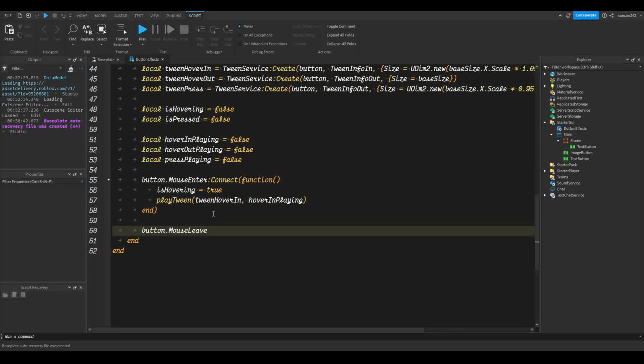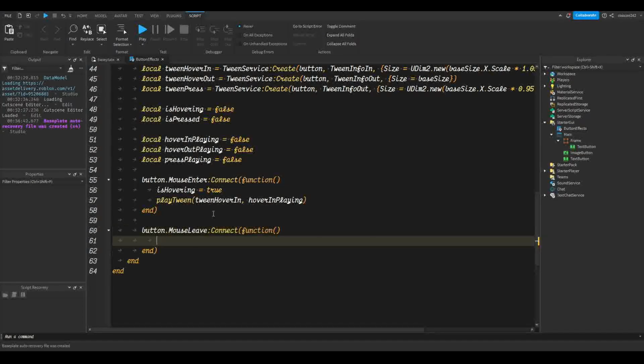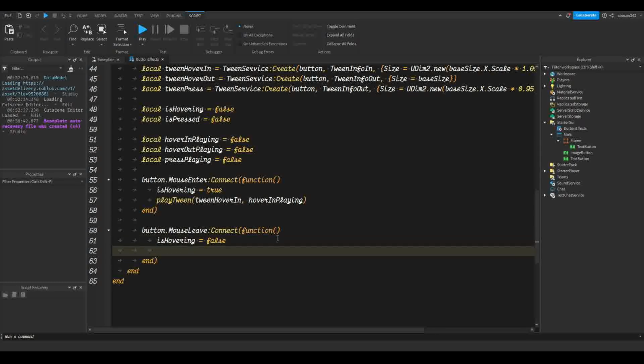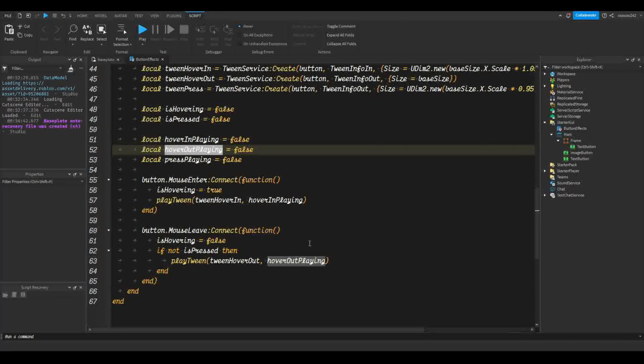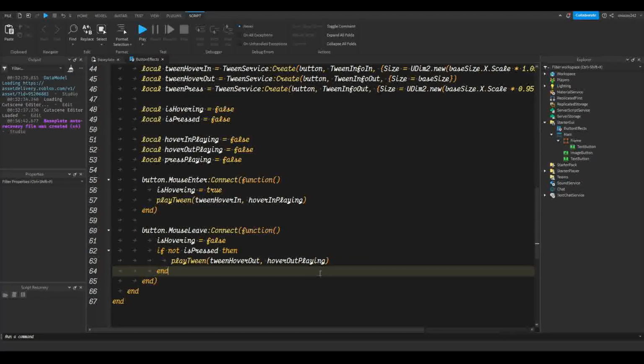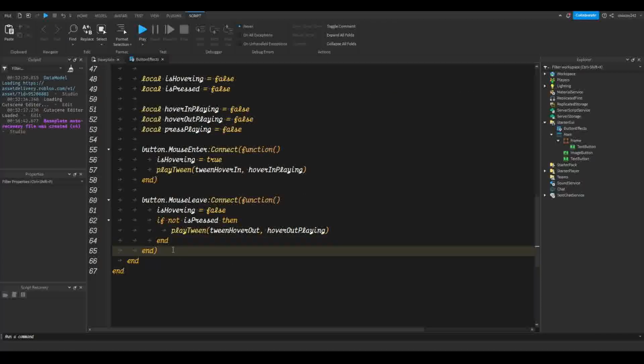Now we're gonna do button.MouseLeave:Connect(function). This is when your mouse leaves the button or you're no longer hovering. You want to do isHovering equals false, and if not isPressed, so if they are not currently pressing down on the button, we're going to play a tween hover out, and then hover out play, which is going to set this to true or false, and that should be for our hover out.